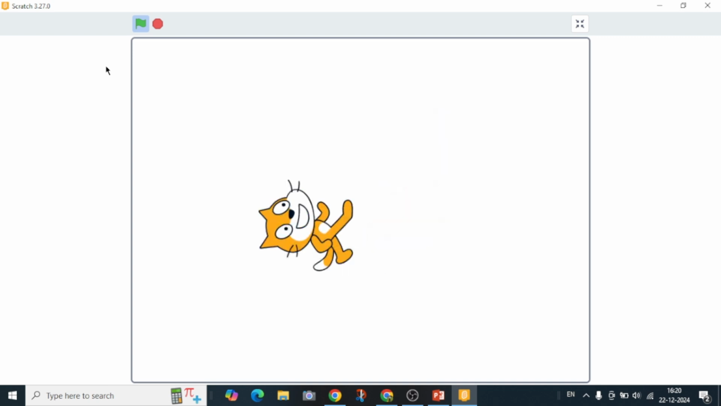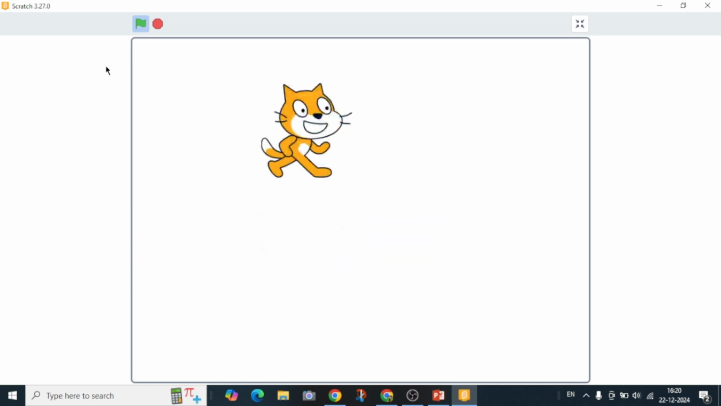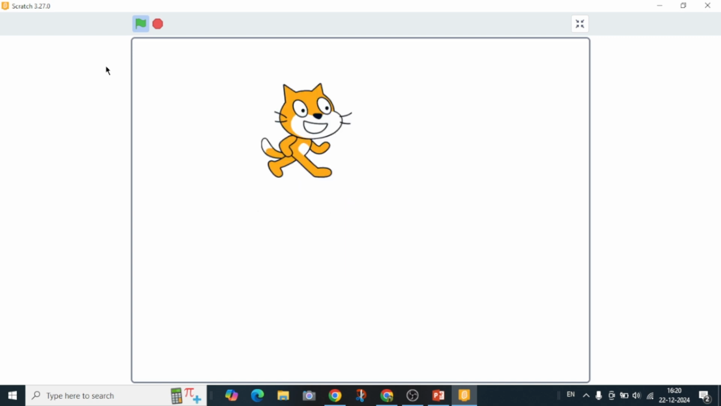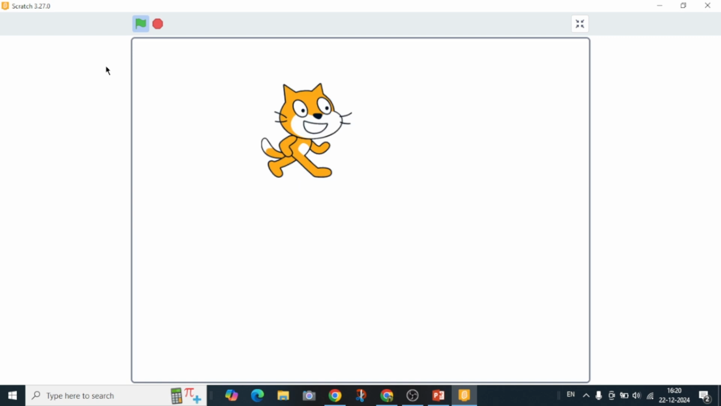So this is the part of Scratch where we use this concept in a very wide range of games and animations in the future. So I hope you understand.